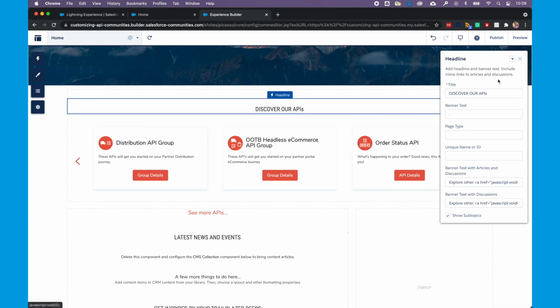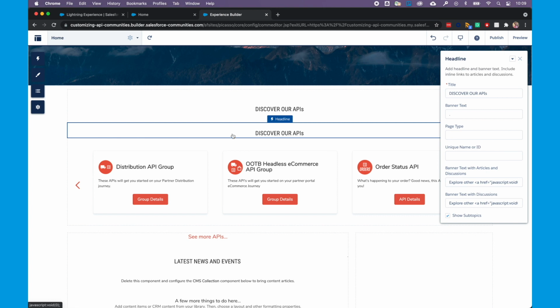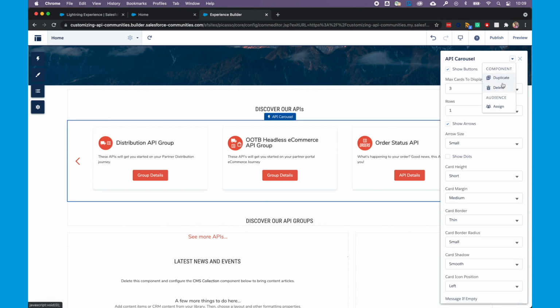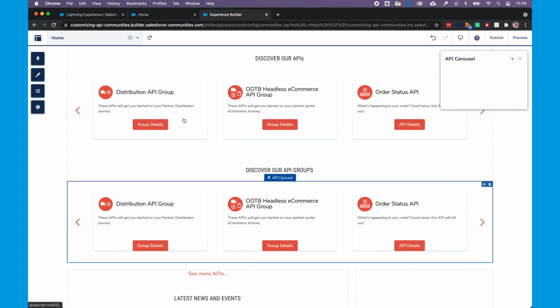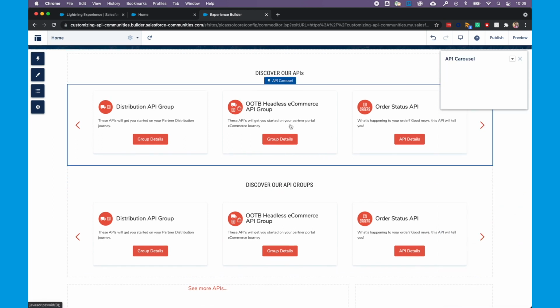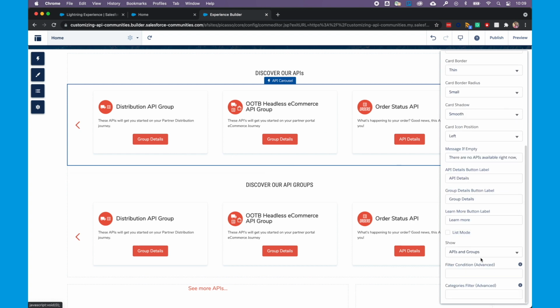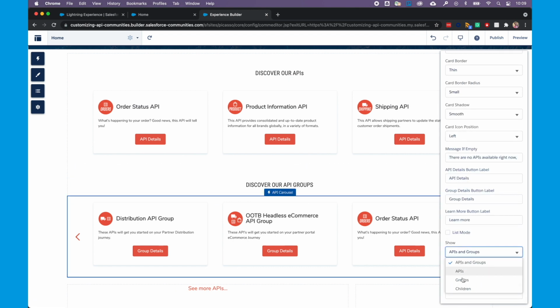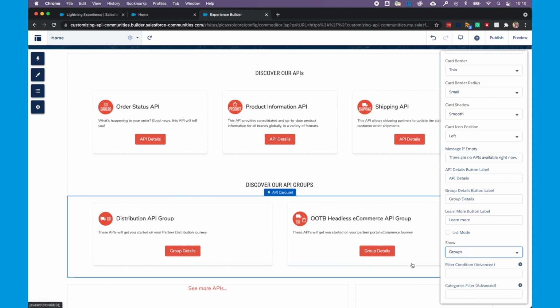I'm then going to duplicate this and drag this underneath and call this API groups. And I'm going to duplicate this API carousel as well. Now these two API carousels are showing the same APIs and API groups. So I'm going to click on the first one and change that to just APIs. The second one's going to have just API groups. I could add some filter or categories conditions as well.